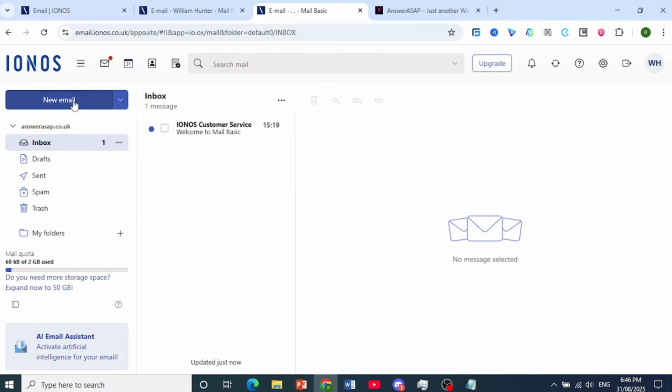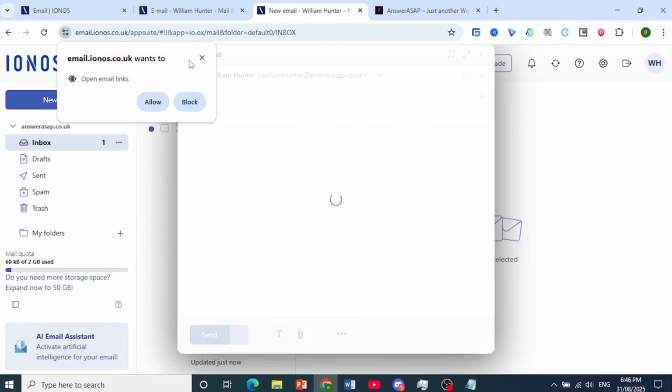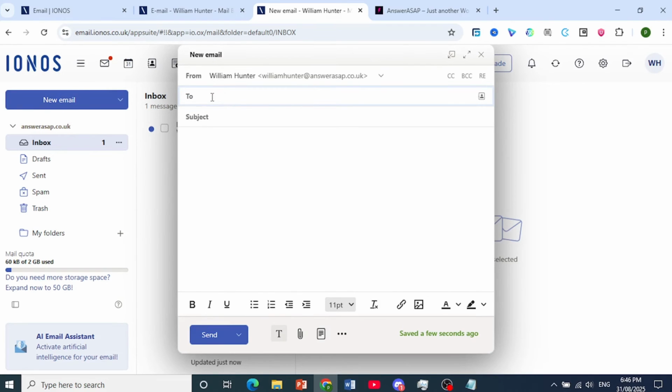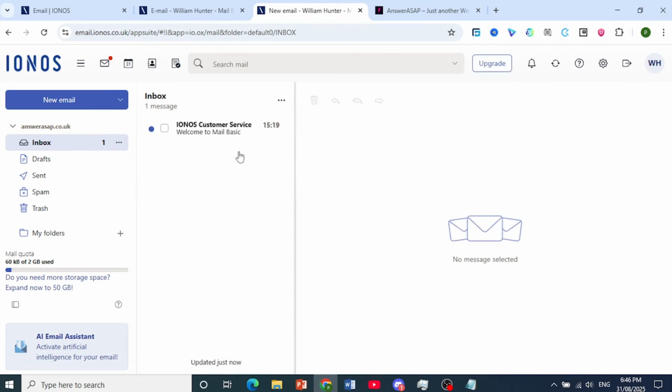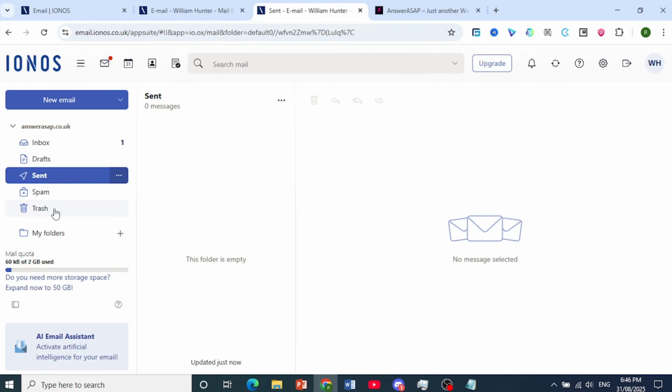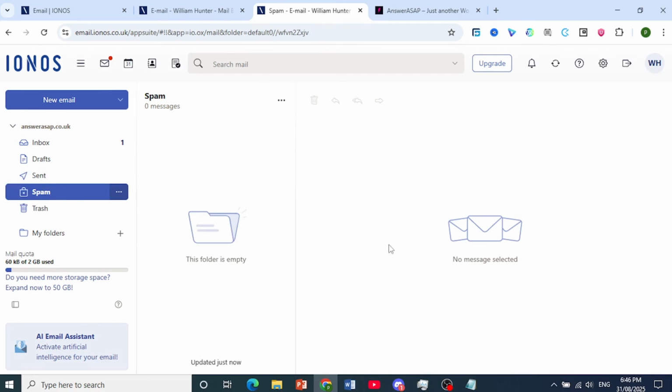To create a new mail, you can just click here for a new mail, and then you can enter their email address, subject, the body of text. You can add files as well. And here's your inbox, sent, spam, trash, everything like that. They even have calendars and address books, contacts, right? Really that easy, and that is how to use Ionos Webmail.